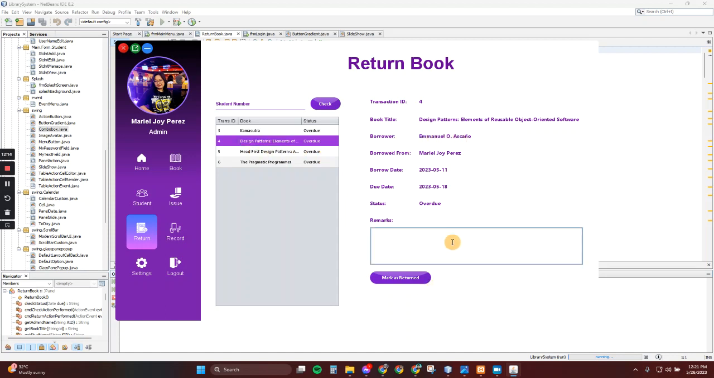Pwede tayo mag-leave dito ng notes, like status na overdue, or not yet returned, or pwede namang stolen or lost bago mo siya i-mark as returned.